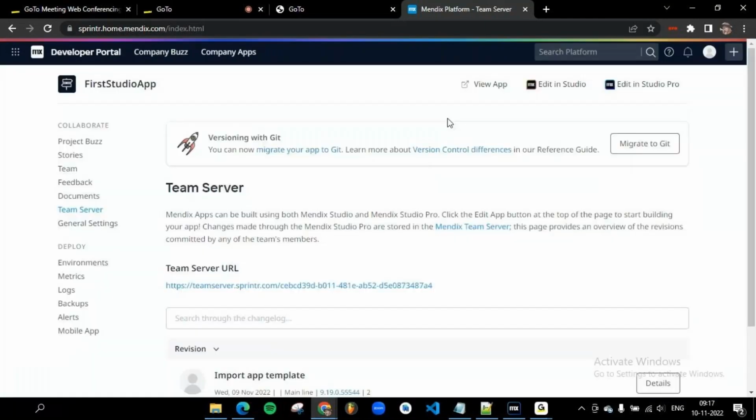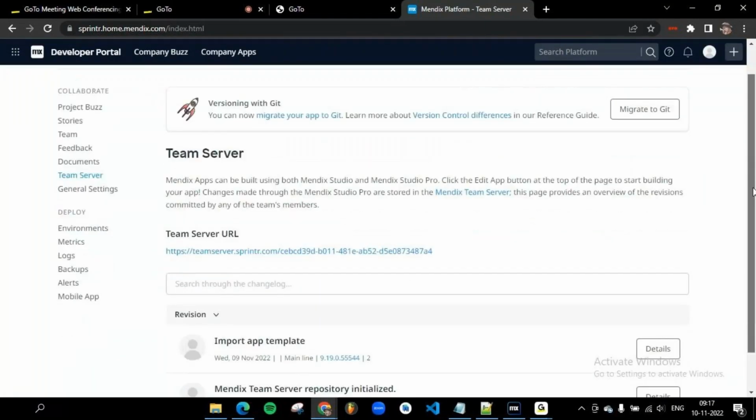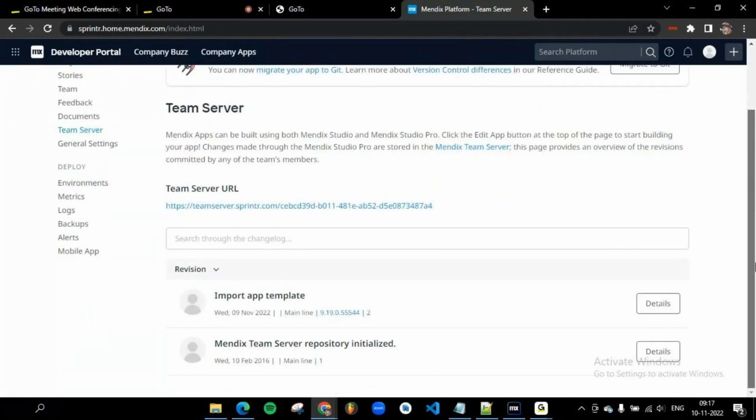And this is team server. This is the team server URL, where you can see all your commit-related information. After implementing some features, or while developing some features, we may be required to commit the code to present in the repository for the safer side, and not only for the safer side: to deploy it to environments, it is required to commit the code to the team server.